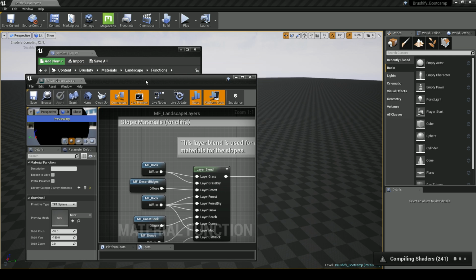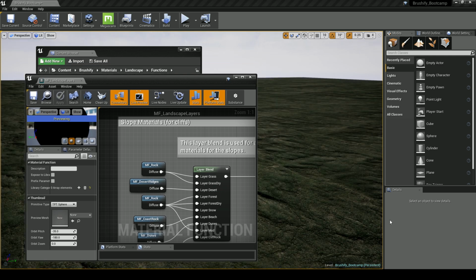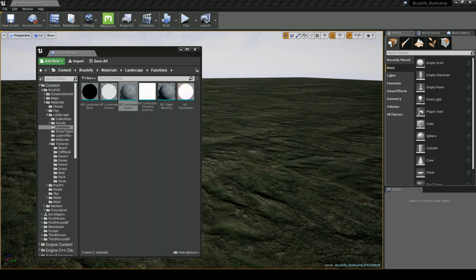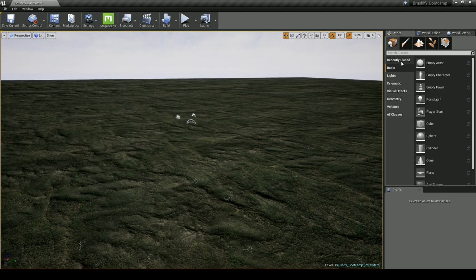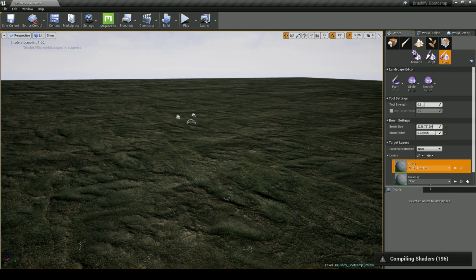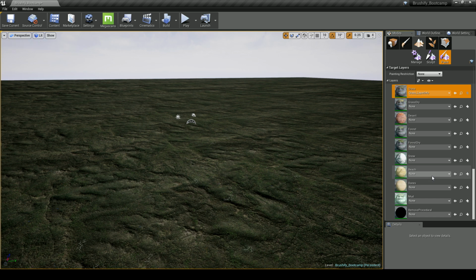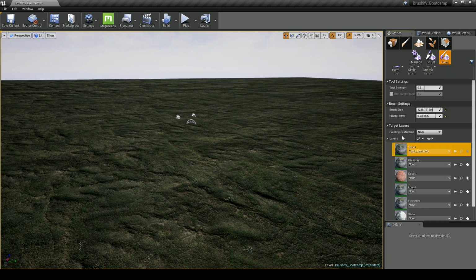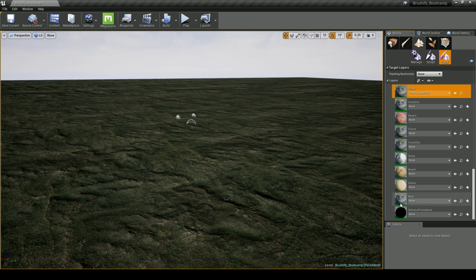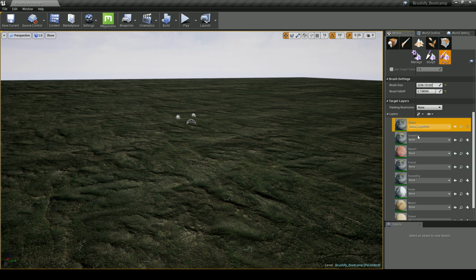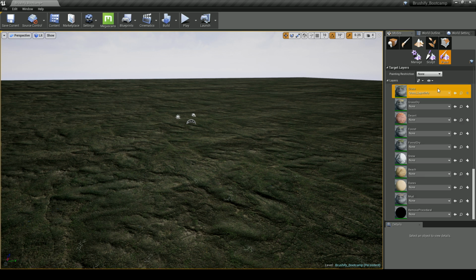Now this will take a bit of time to compile. And then we should be able to see in the landscape paint section a new paint layer. If for some reason the paint layer doesn't show up, that's actually perfectly normal. It does for some reason take a bit of time for Unreal to refresh and see the new paint layer. So there are a few things you can try.